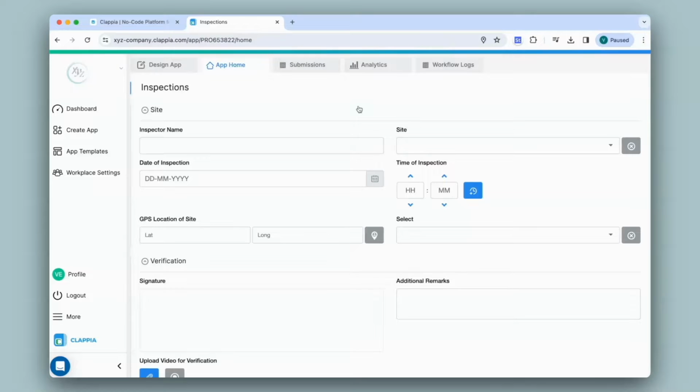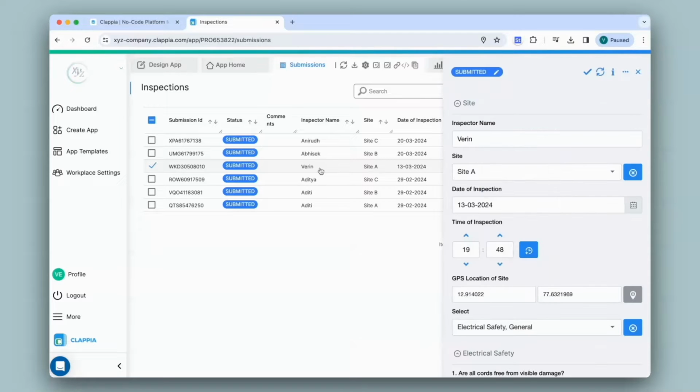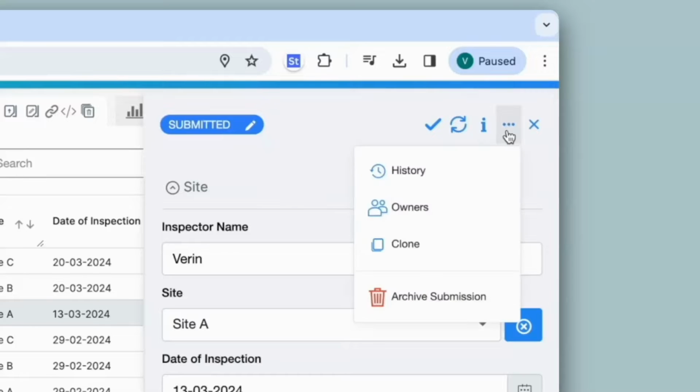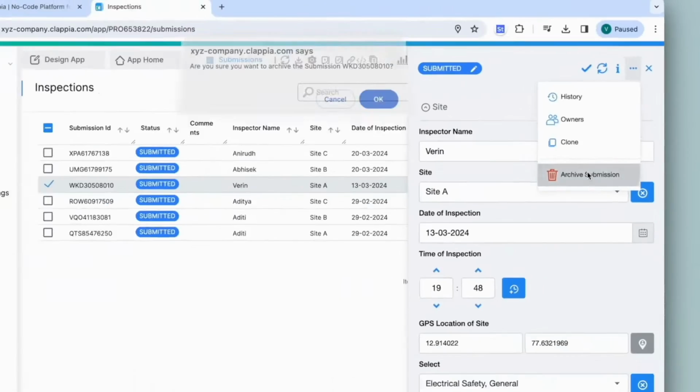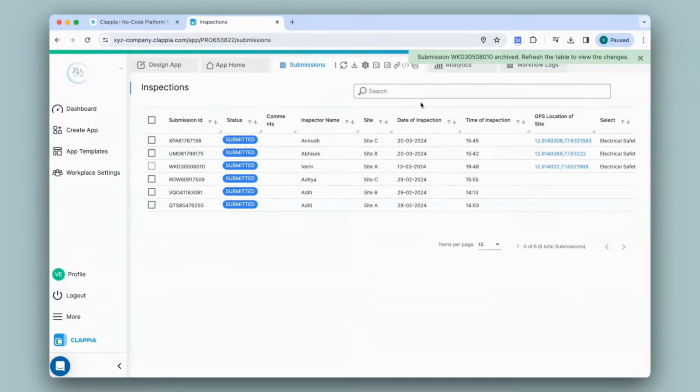In this app, if I go to the submissions tab, you can see I have 6 submissions made to this app. If I want to delete a submission but have the option to recover it later, say for example this submission, if I click on it, a right-hand panel will appear. Then at the top, click on the 3 dots. You will get an option to archive the submission. Then click on OK. The submission will then be archived.